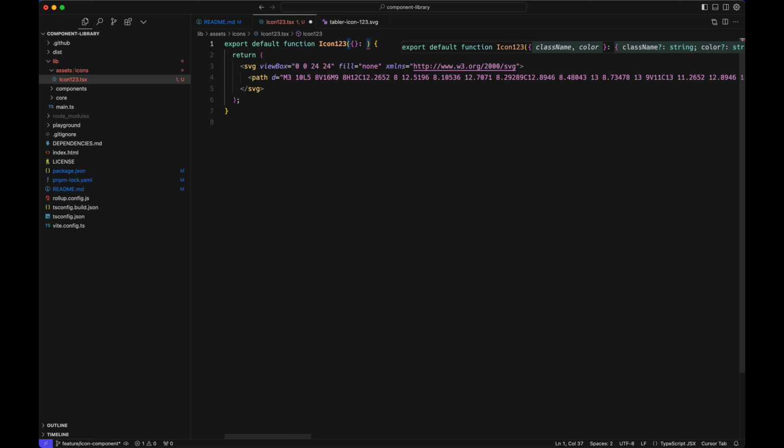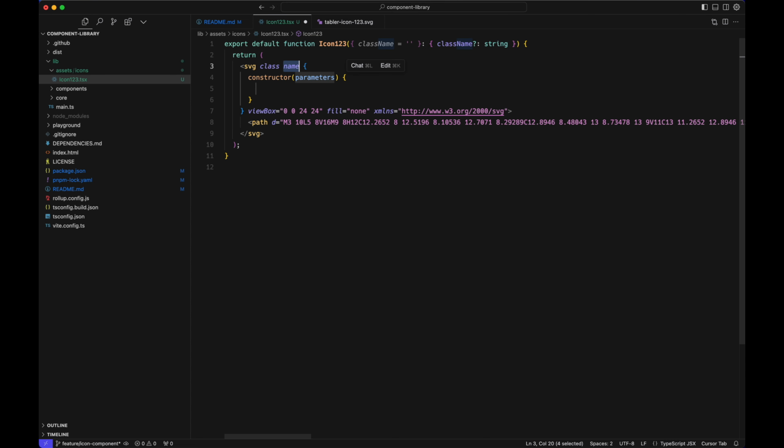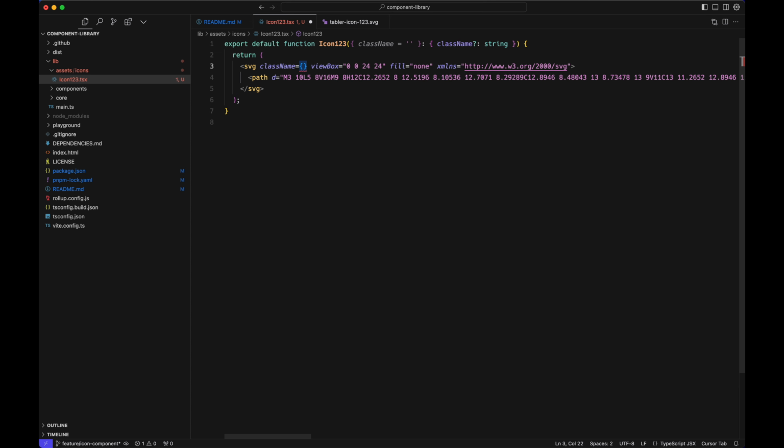Now we just want to add a class name, right? That's the one thing. So class name can be empty, and the class name is an empty string. Now we just set the class name to class name. There you go. So this is now an icon component that we can use, essentially.